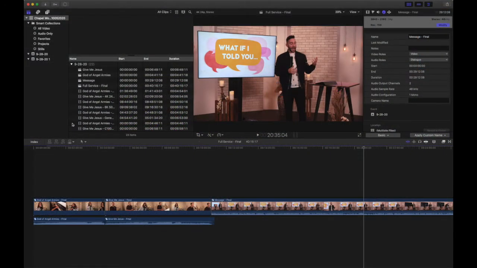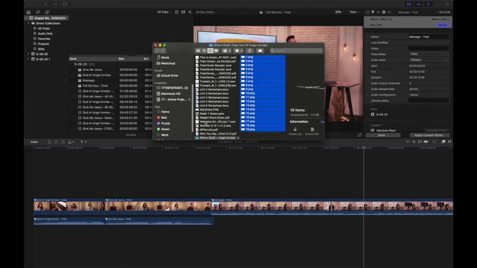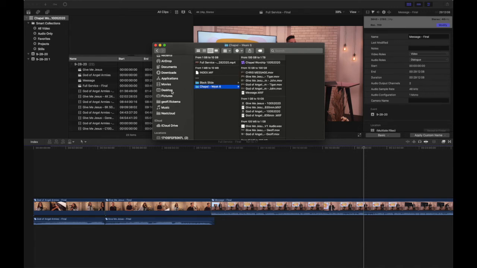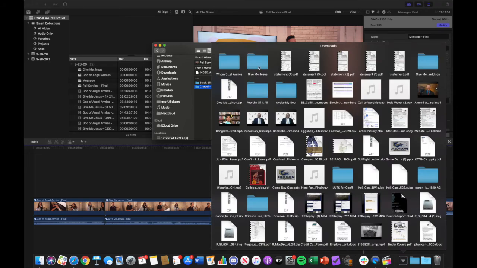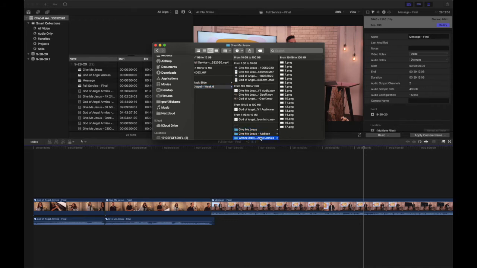All right, so what I'm going to do to get the lyrics in is I'm actually going to put them on my T7 drive just so I have them all the time. And the reason I'm going to do that is because if I ever open up the project again and those files aren't there and they're not part of the library, then that's not good. So I'll move them into Chapel Week 6 here because when I basically back up all the lyrics in the entire library, that Chapel Week 6 folder is what everything lives in. So I'm going to put it there. I'm just going to move this stuff in there. So now we have Give Me Jesus, and we have Whom Shall I Fear.